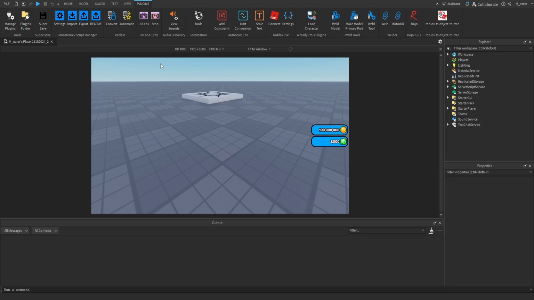Now, to get started with this, the first thing we're going to do is actually create our coin model. Now, I understand that the coins that people are going to be using are going to most likely be unique to their own game. Sometimes the coin might just be a single part, sometimes it might be a couple of parts to make up a model, it might be a mesh part, or there's a variety of different ways that it could actually be made.